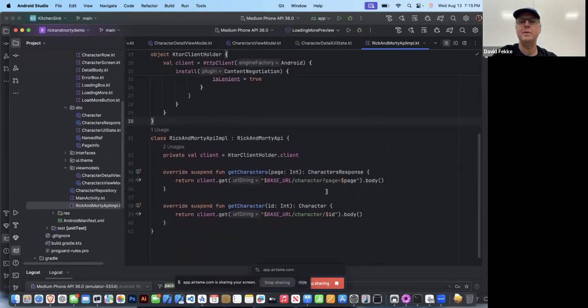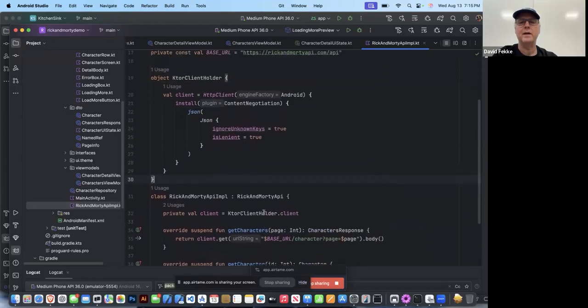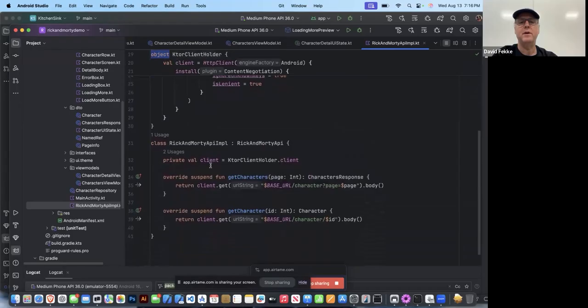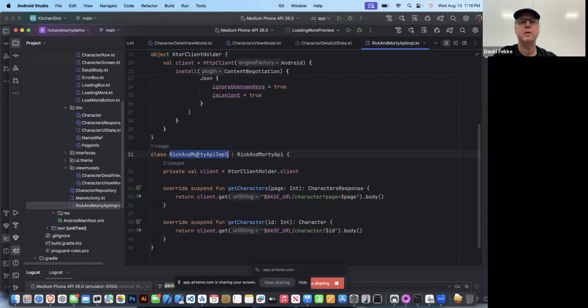There's two different API calls, one for getting a list of characters, one for getting a specific character and passing in an ID for that character. And so it knows how to parse the URL when doing that. And then I am just creating a singleton of the HTTP client. This is how you do a singleton in Kotlin. And then it's just referencing that client. And then all you have to do is call this implementation and you can use that to retrieve the data. That's of course, if your network is not blocked for some reason.